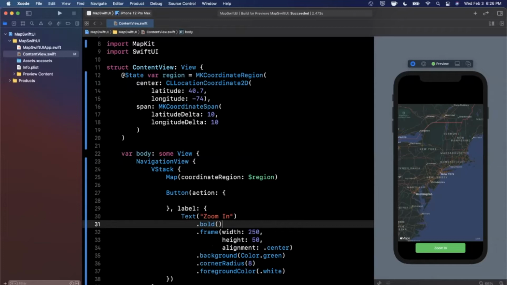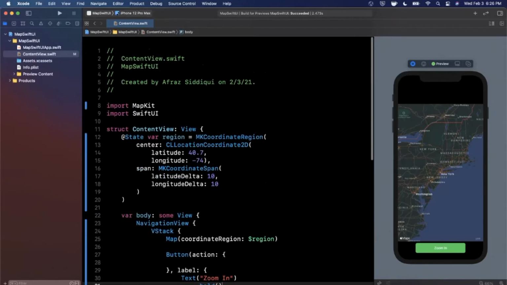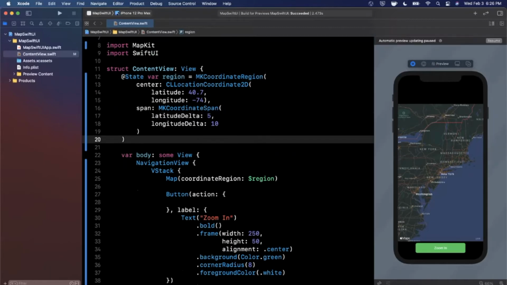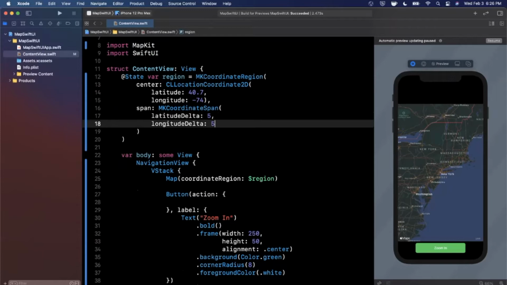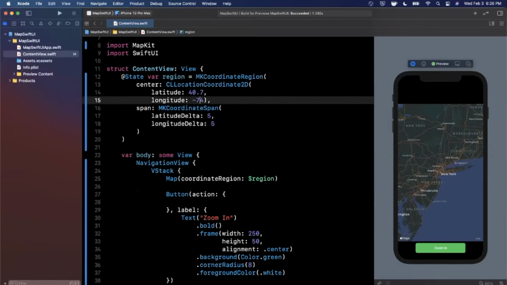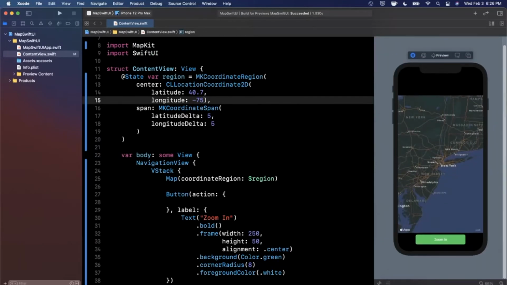Now, when we tap on this, we want to go ahead and zoom in. So the first thing that we're going to do is let me say here 5 instead of 10. Let's see what that looks like. If we go ahead and hit resume, let's see if that actually zoomed it out. I believe it should have, which it indeed did. And let's go ahead and also move our latitude here to be -75, and let's see where that moves us. We should be hopefully a little closer to, over some more land, so we're not in the ocean here.